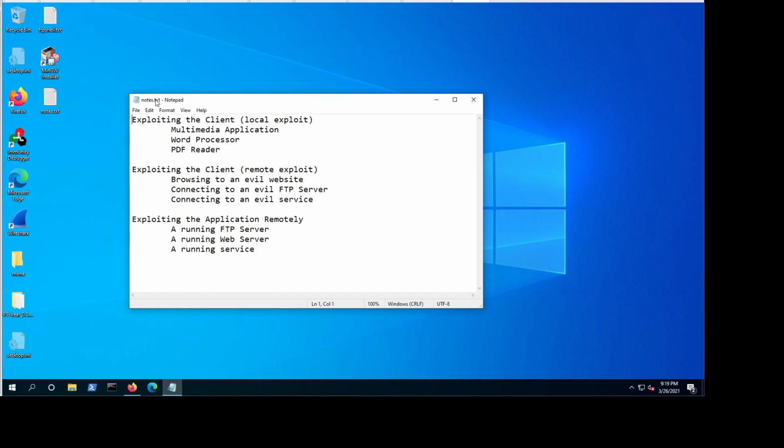So we talked about exploiting the client using a local exploit, like a multimedia application, by crafting a malicious playlist and feeding it to the multimedia application, or a word processor, also by feeding it, let's say, a malicious Word document. So when the word processor tries to process it, you exploit a weakness in that application. Same thing applies to a PDF reader or really any other client application.